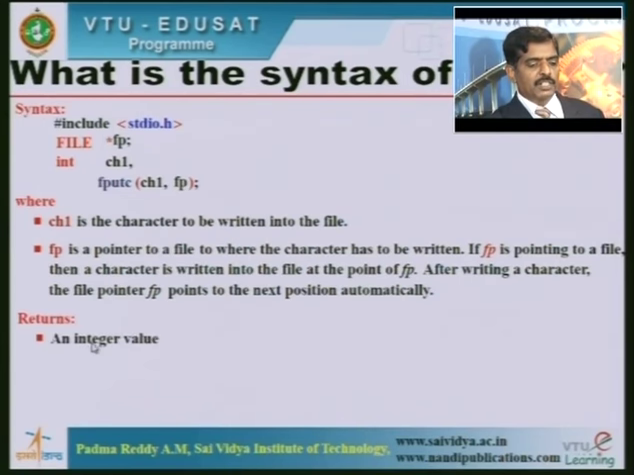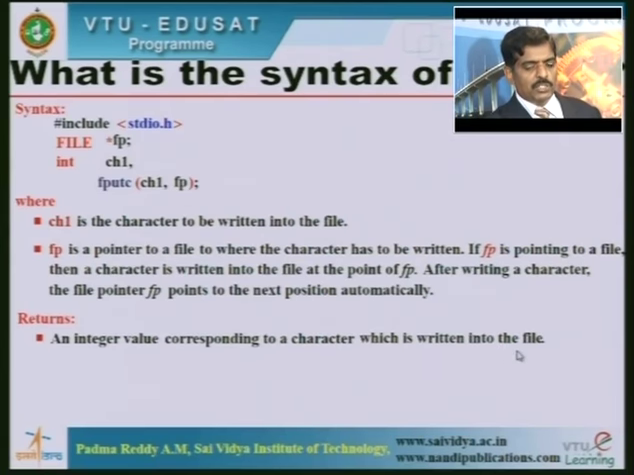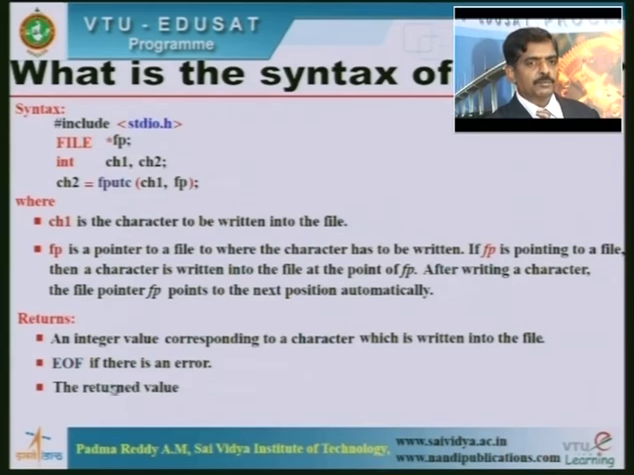Now let us see what the function returns. An integer value corresponding to the character which is written into the file, and EOF if there is any error. So whatever the function fputc returns, let us copy that into variable ch2. So let us declare ch2 as of type integer. So this is the syntax of fputc. The returned value is stored in the variable ch2.